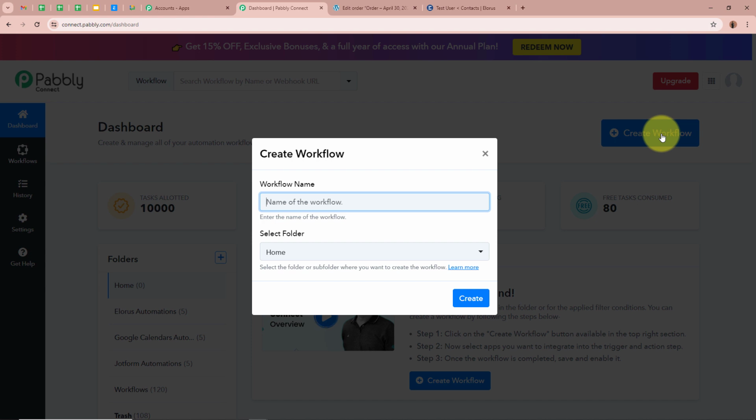Then a new dialog box is going to appear, which is asking for a workflow name. I'm going to name my workflow Create Elorus contact from WooCommerce order, and after that it is asking to select a folder. On the left side of my screen, you can see I've created multiple folders in my Pabbly Connect account, from which we are going to select a specific folder in which we want to save this workflow.